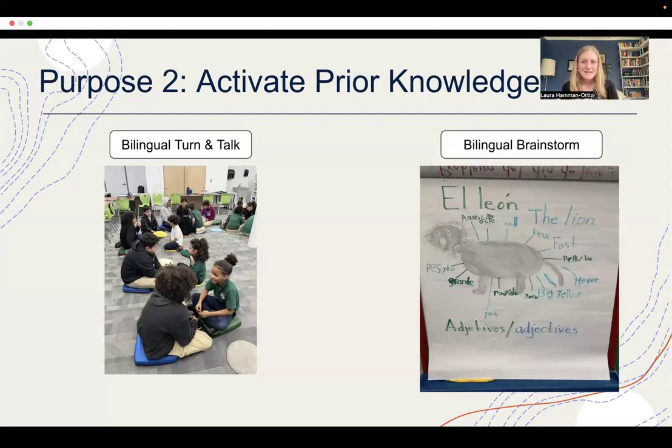A related idea is a bilingual brainstorm. So again, it's kind of tapping into all of the knowledge that students have across their linguistic repertoire. This is an example from a bilingual classroom where you see the teacher had drawn an image of a lion, el león, and labeled it in English and Spanish.